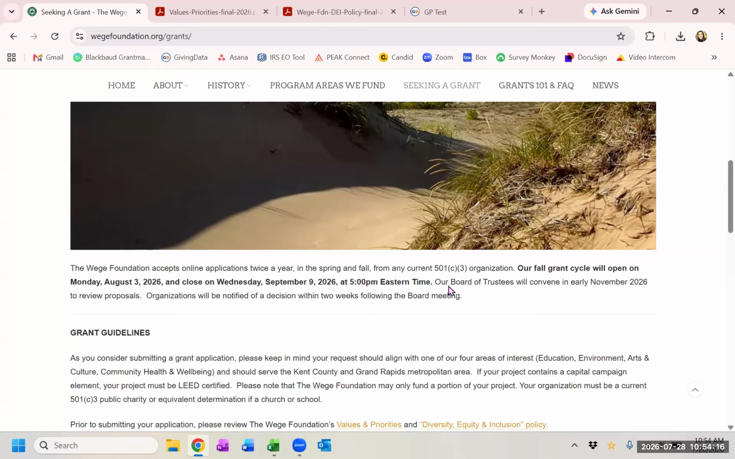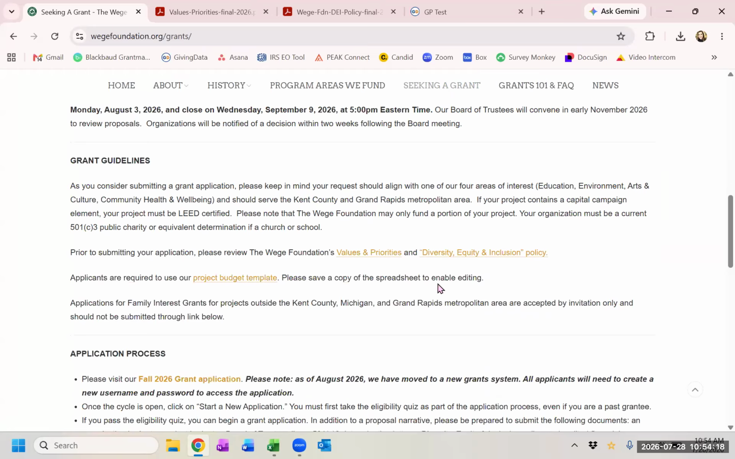You will also find details on our values and priorities, our diversity, equity, and inclusion policy, and the project budget template. Please note that using our project budget template is a requirement, and we will discuss that further in this presentation. Links to all of these documents can be found on the Seeking a Grant page. We will begin by reviewing the values and priorities document.